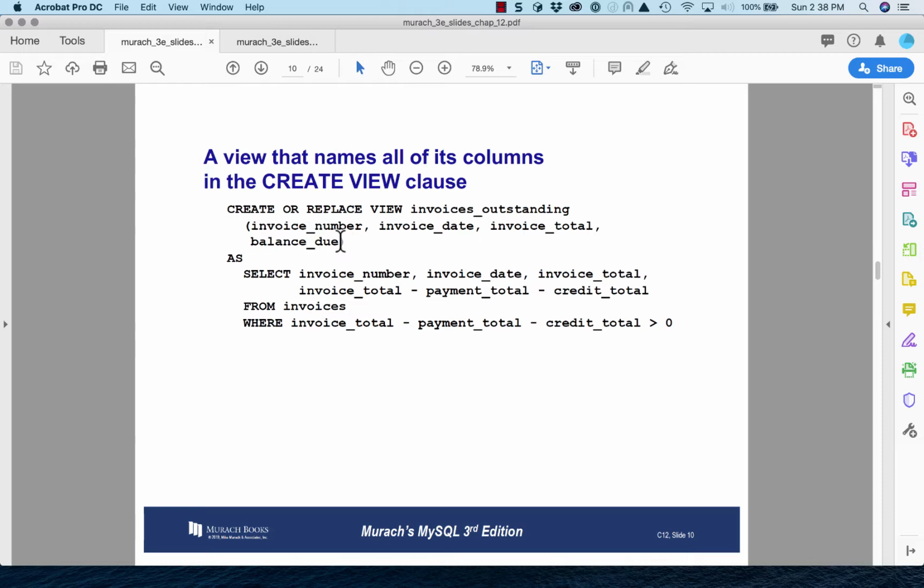This is especially helpful if you have a calculated column. Okay, in this case, we had invoice number, invoice date, invoice total. Those are all just plain columns. But then we have the formula for balance due. So what Joel Murach did up here is he reused the names invoice number, invoice date, invoice total, and he put the balance due here as a way to give the formula column, the calculated column, a name.